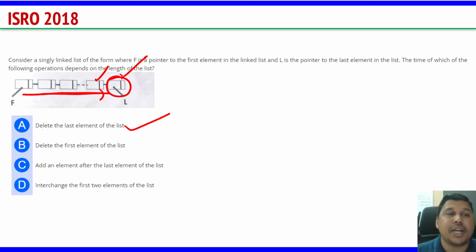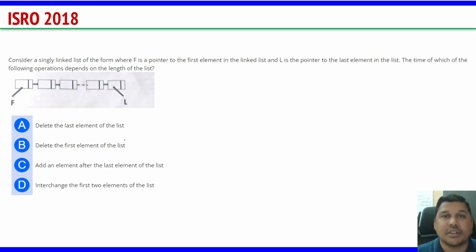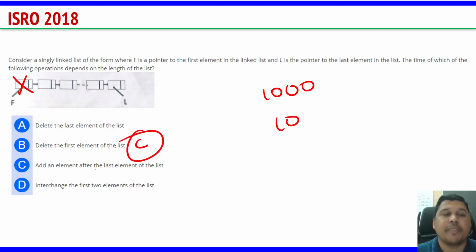So the time of that operation depends on the length. If this list is very small, the time taken is very small. So, he is asking which of the following operations has a time that depends on the length of the list. See the other operations here. Delete the first element of the list. It is just a one step activity, order of one time complexity. I need not iterate anything. Whether the list is of 1000 nodes or 10 nodes, deleting the first element takes constant time.